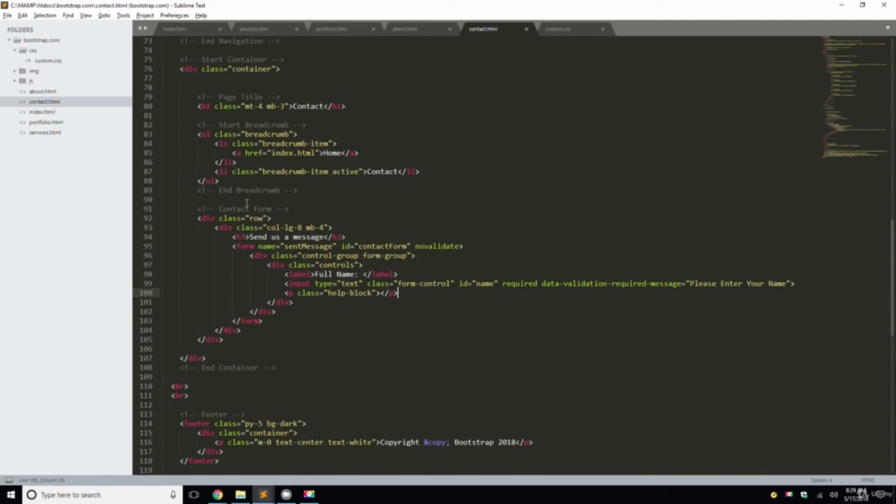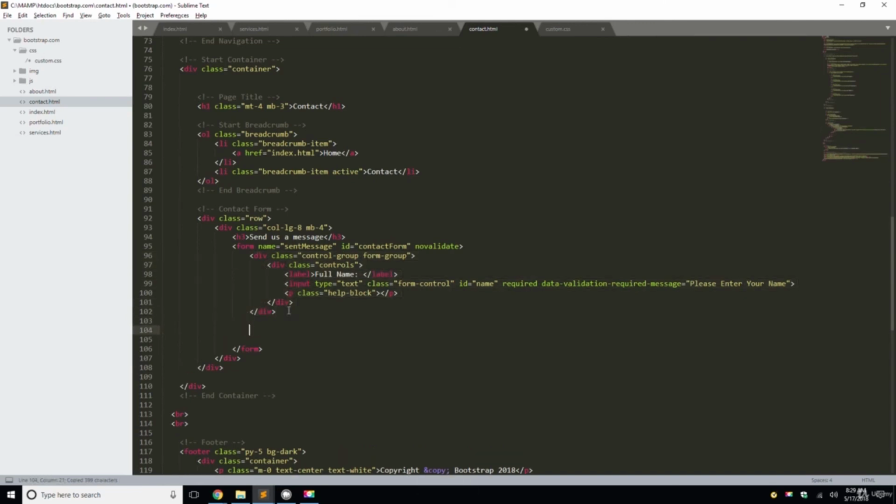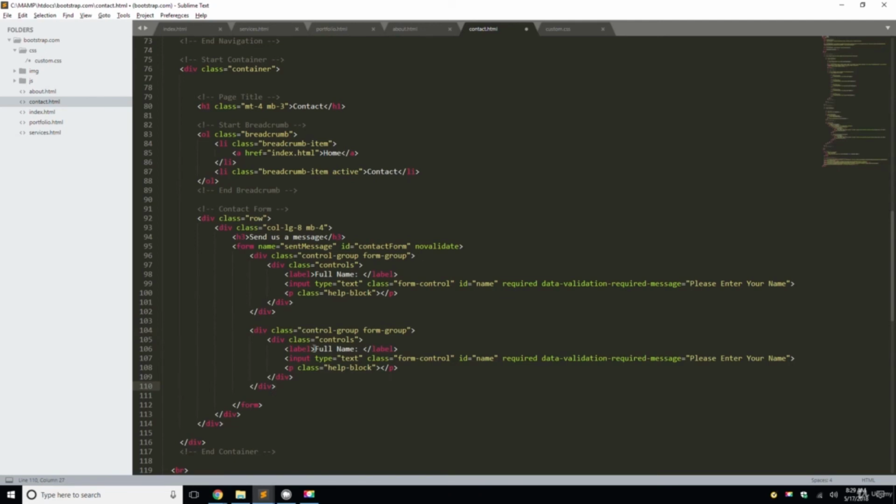So let's go down to this div right here. We're going to hit return, and we're going to grab everything that we just created right here. So from the control message down, okay, so from right here down, we're going to copy that, control C, return twice, we'll paste that in, and instead of doing full name, we're going to do phone number. Okay, and then where it says required data validation required message, please enter your phone number.